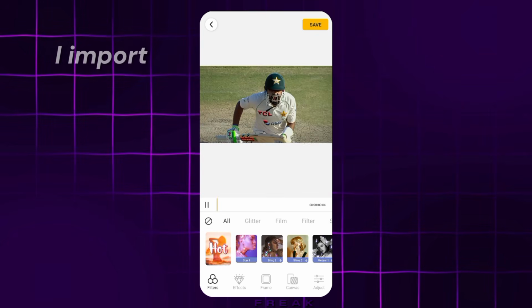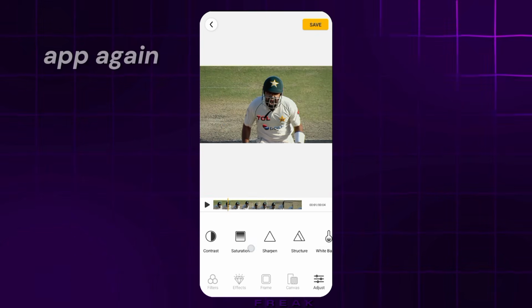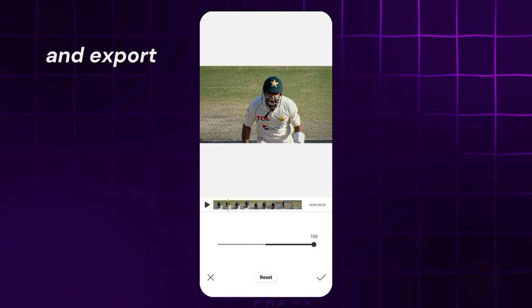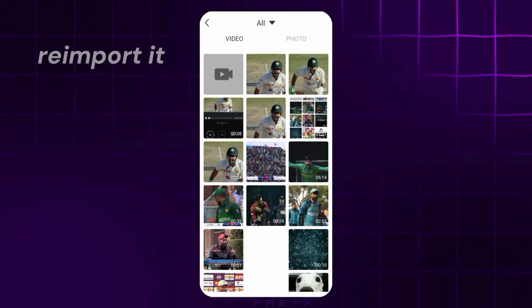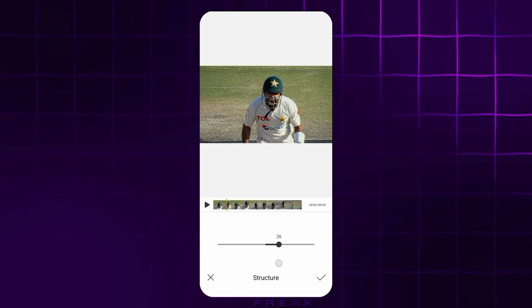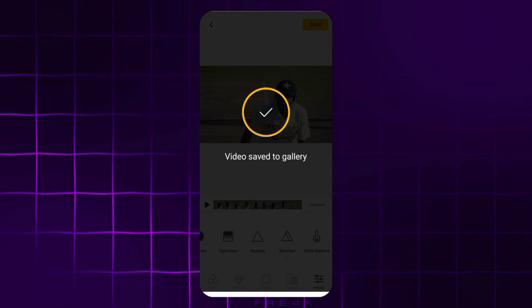After that, I import the clip into Efiko app again. First, I increase structure to 100% and export the clip. Then I re-import it and add an additional 30 to 100% structure, depending on the footage.